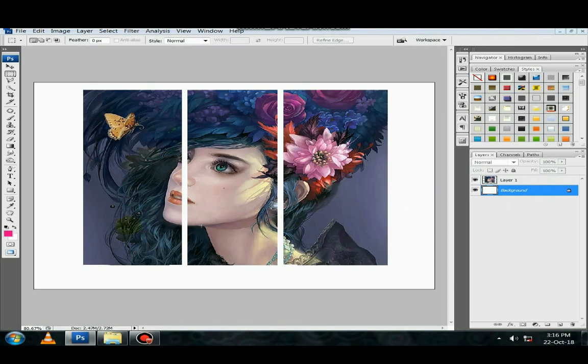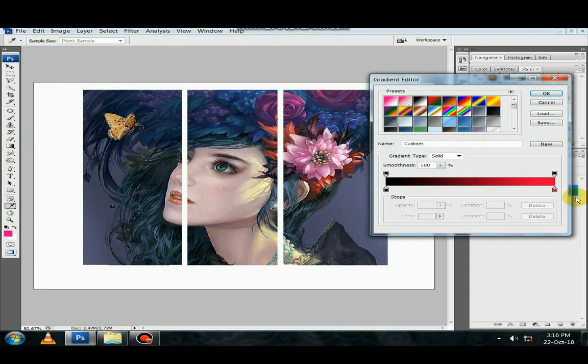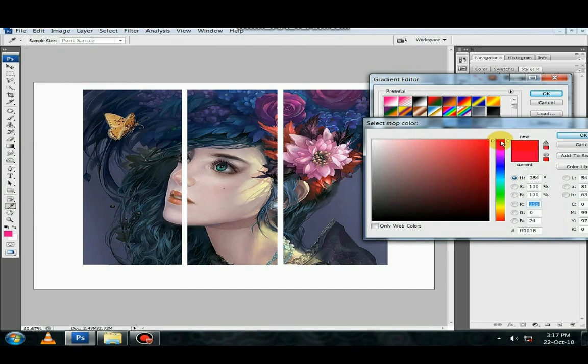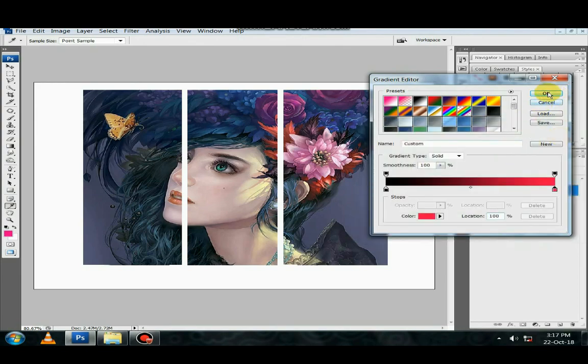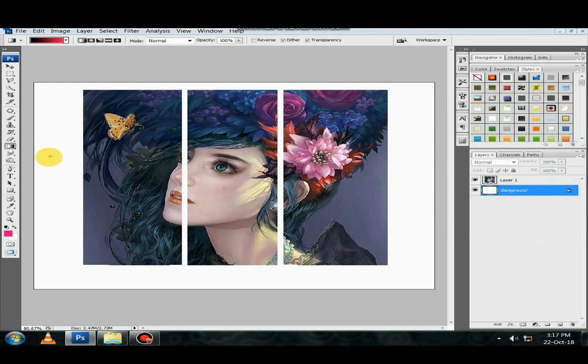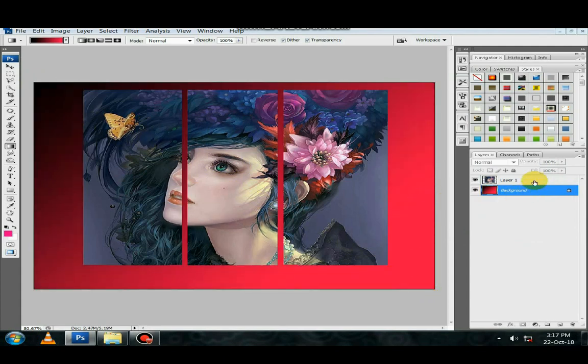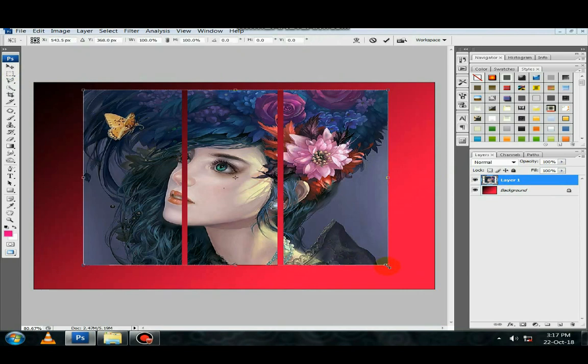Select the background layer, and choose the gradient. You can choose your color, like this. Well, I am choosing this color. Hold Shift key, then draw a line. Make your image a little bit smaller.